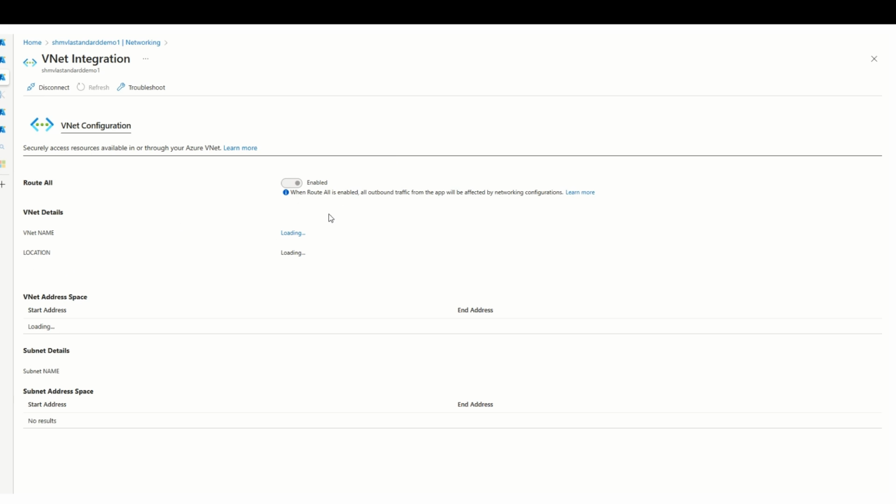You can create a new VNet or choose the existing VNet and a subnet which is not associated with any resource. Right now I have integrated with this VNet and chosen a subnet. And we have to choose the route all as enabled so that all the traffic goes through the VNet.